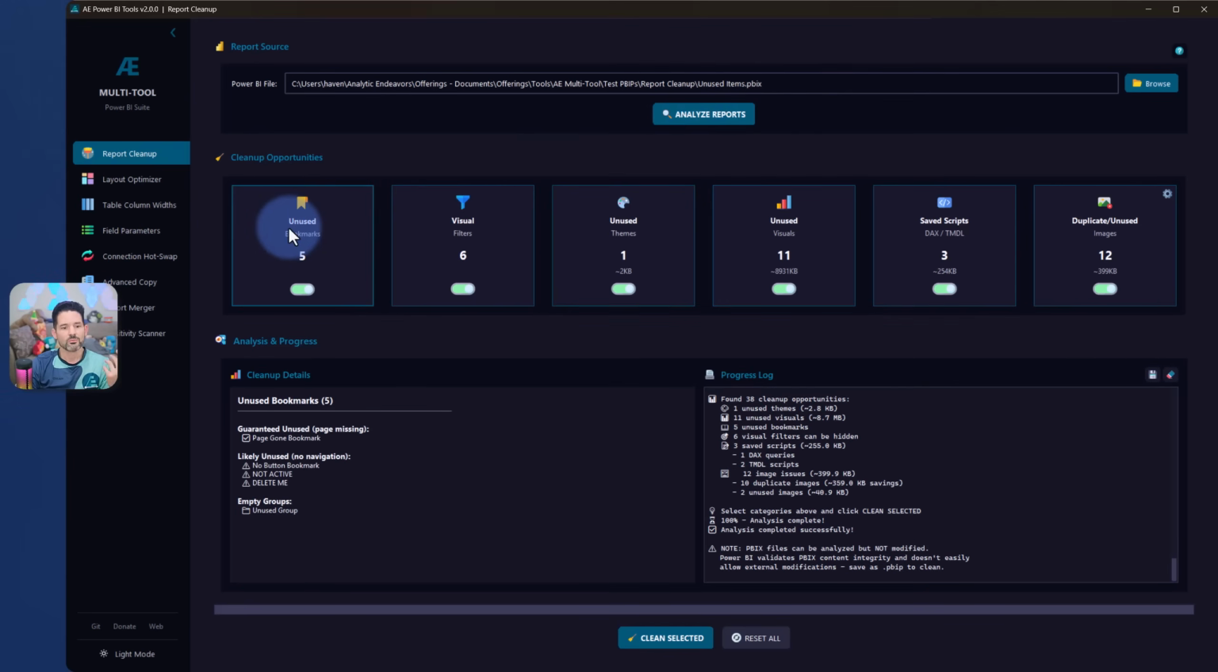So to start with, we've previously in this tool had the ability to find unused bookmarks. As a reminder, what that will actually do is give you a bit of a printout of guaranteed unused if the page is gone. I have a test file that I've used to build for this. Likely unused if there's no navigation, so basically no buttons, images, anything else that links to it. Technically, people can have a personal bookmark assigned to that and use the bookmark pane online. And otherwise, if there are any empty groups. So that's what we had before.